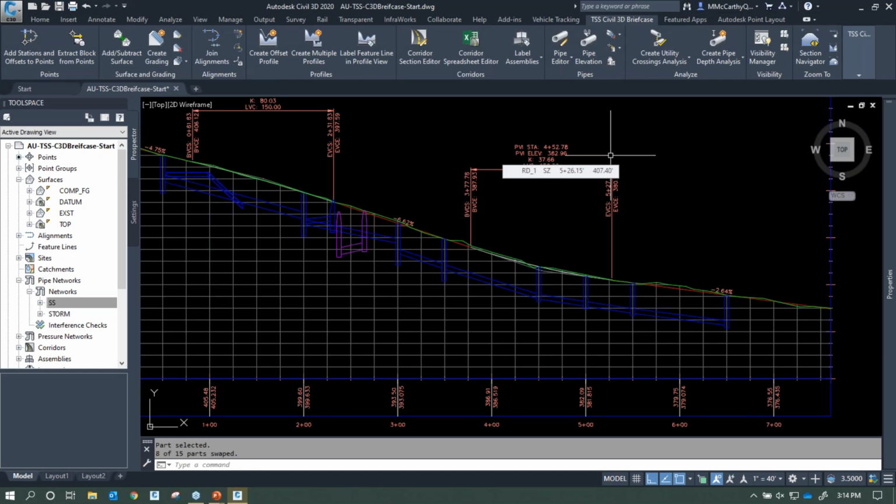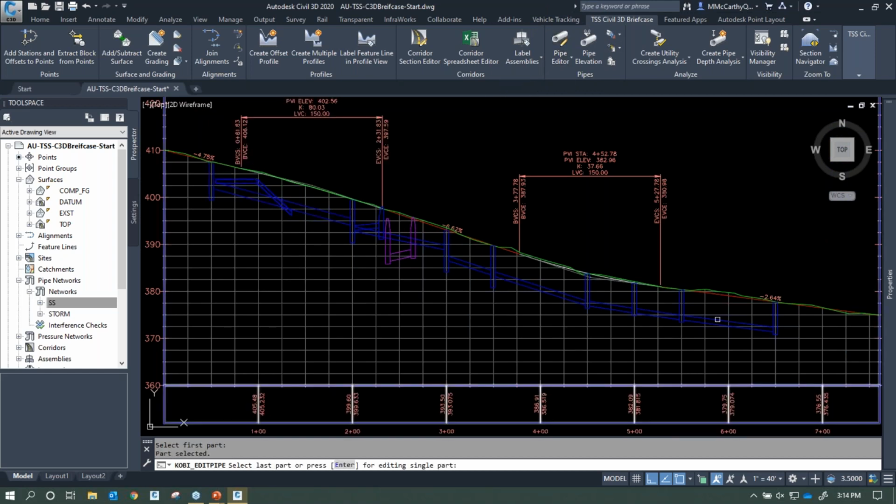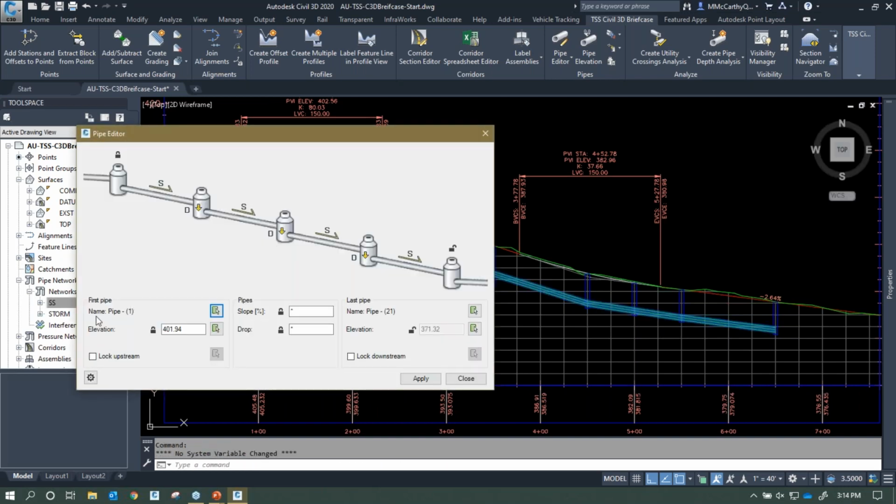It's a really great one. Editing pipes and structures. We're going to use this pipe editor, and we're going to be editing our pipes and structures here in Profile. I can go ahead and select my pipe editor, and I'm going to select my first part, and then my last part here in this bit.